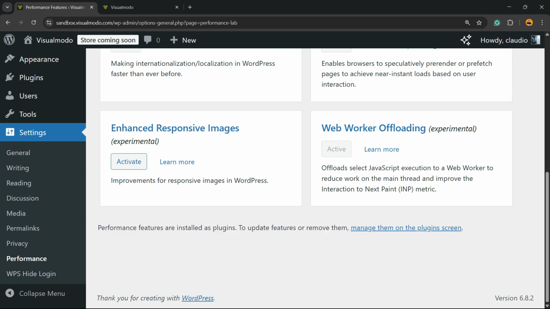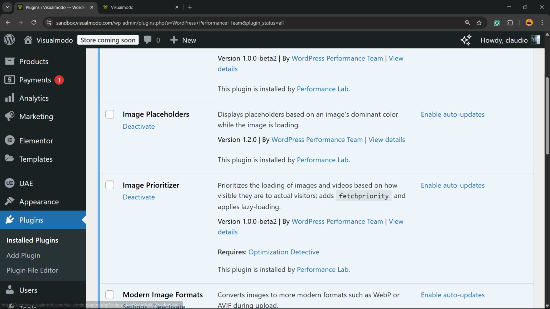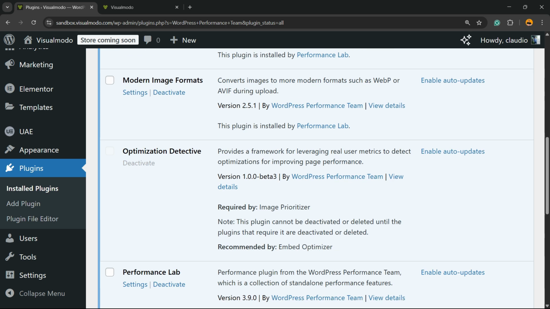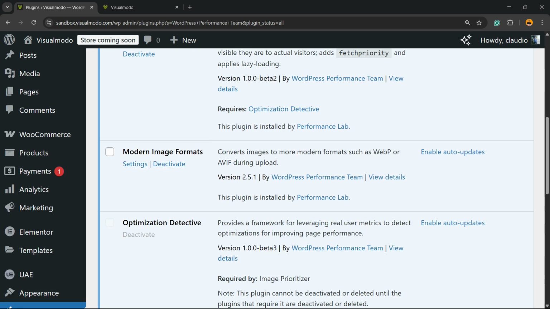In case you want, performance features are installed as plugins. To update features or remove them, manage them on the Plugins screen. So in case you want to remove some feature, all you have to do is deactivate this plugin. Same for here, here, and here, okay? All up to you and to your needs, okay? Simple, easy, and very effective.